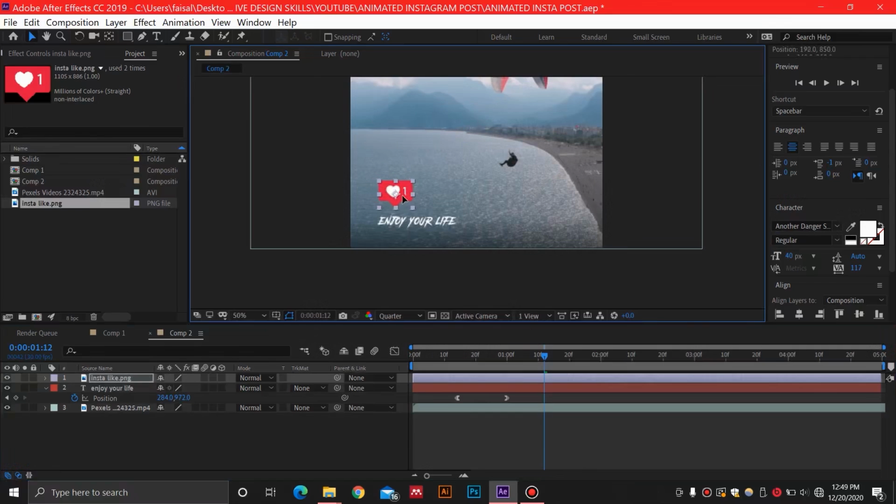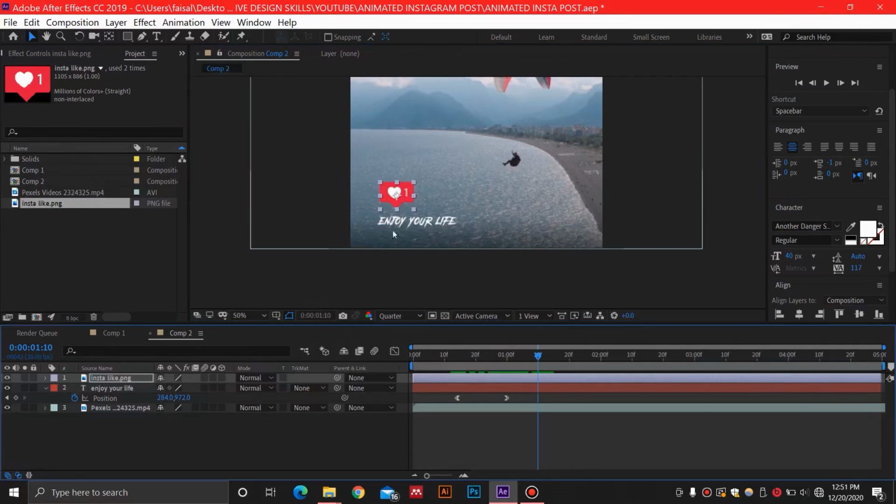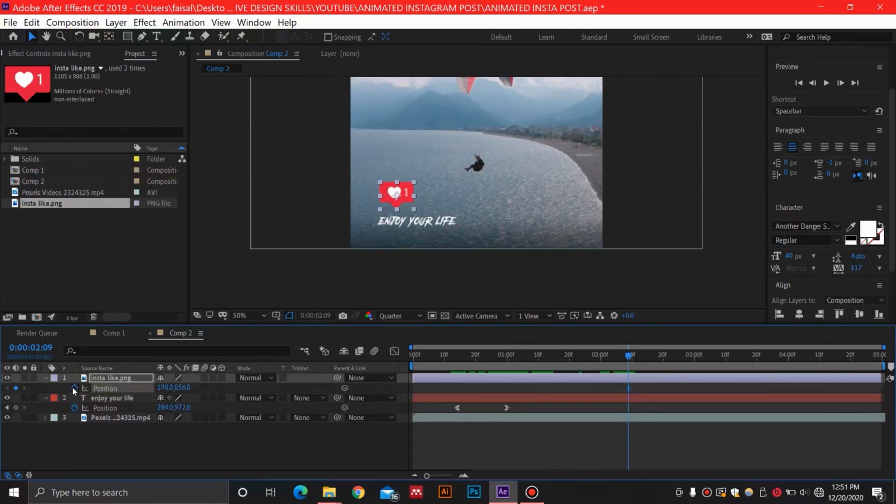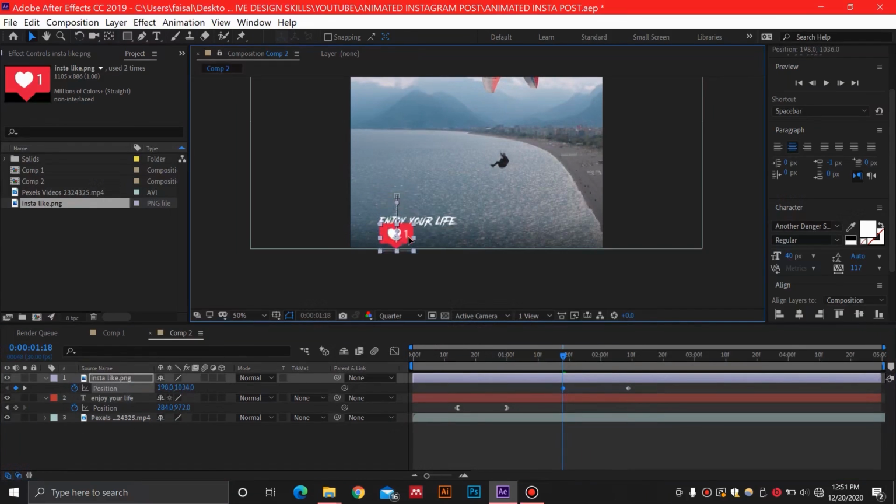Drag it over here, just somewhere over here, and then we're going to animate this now. So after dragging our icon over here, we can go to around 2 seconds or maybe a little further. Then we can press P on our keyboard to open position and click this stopwatch over here. Then after that we will move a little behind and drag this downwards like this.